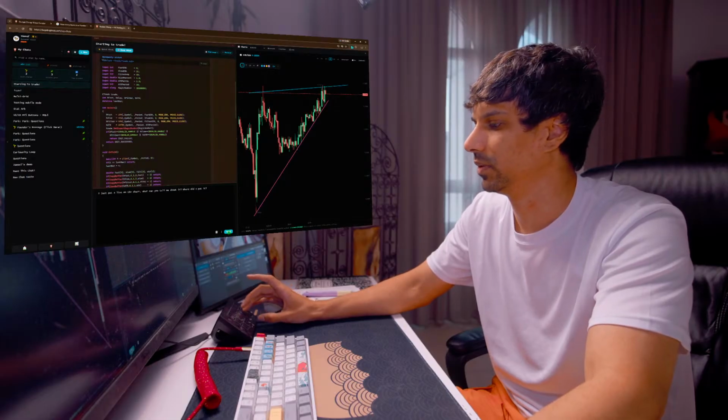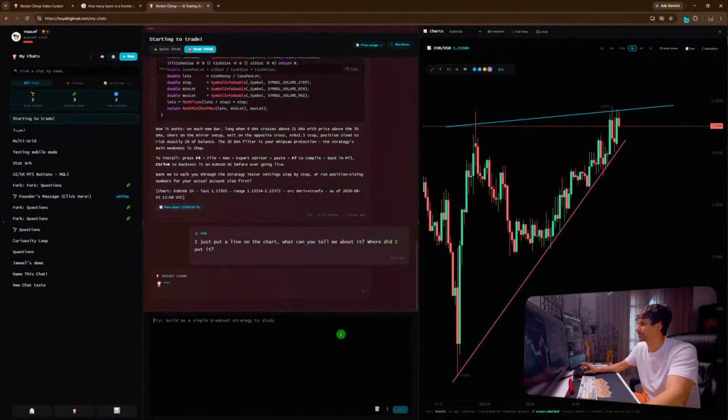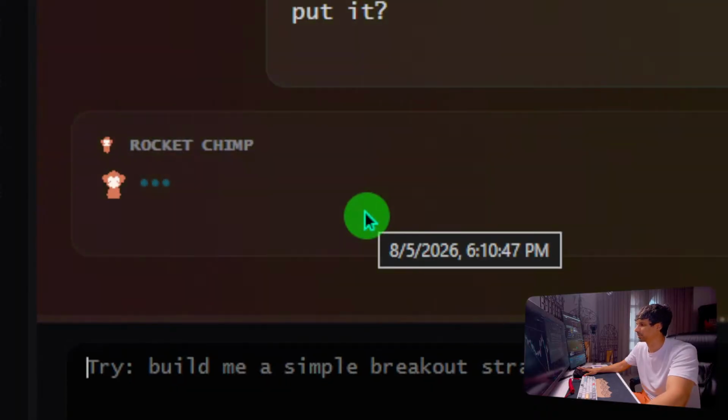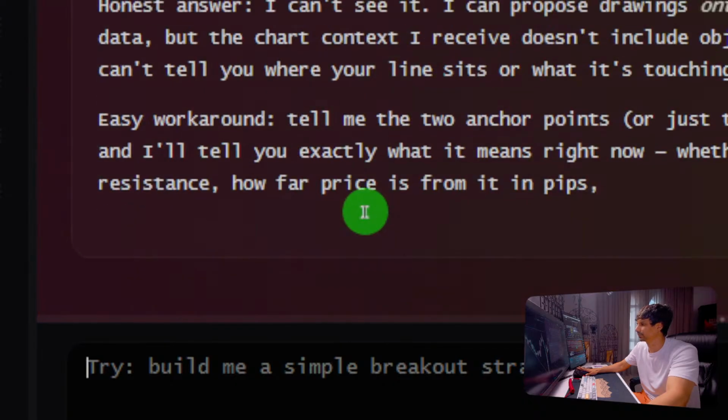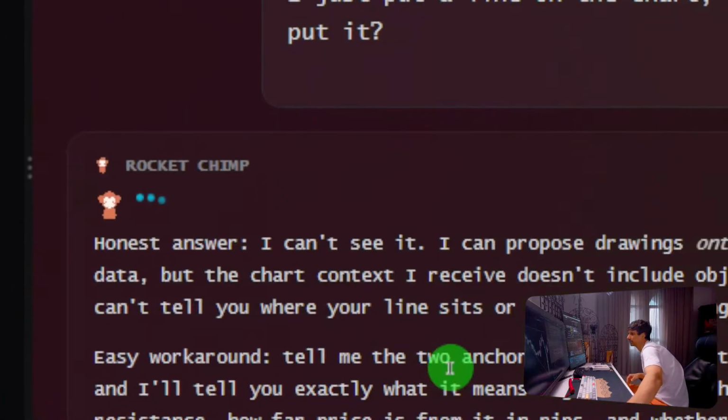Okay. Let's see. Better work. Come on, Rocket Chimp. Don't let me down, Rocket Chimp. Oh my god. No.